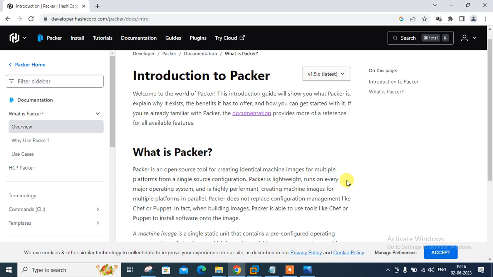But before we start the lab session, we have to understand a few points, which is what is Packer and its use cases. Packer is an open source tool by HashiCorp which helps us in building identical machine images, which is the snapshot of a machine that includes the operating system and all other installed software. Now the question coming into our mind is why Packer? Because it supports cross platform.